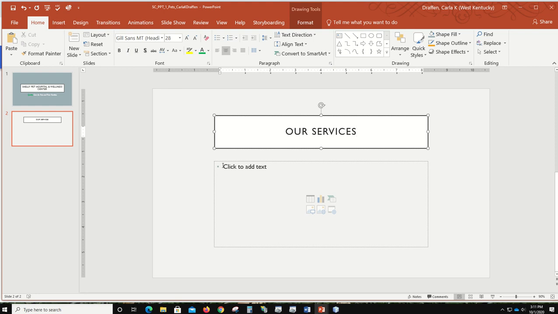Now we're going to click in the box where the placeholder is, and you can see a little gray bullet. As soon as you start typing, that becomes an active bullet. So we're going to type in emergency care. When we hit the enter key, we're going to still be at the same bullet level.